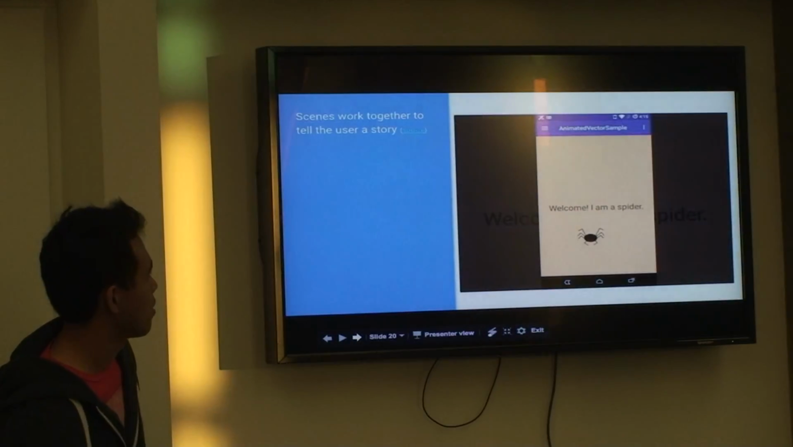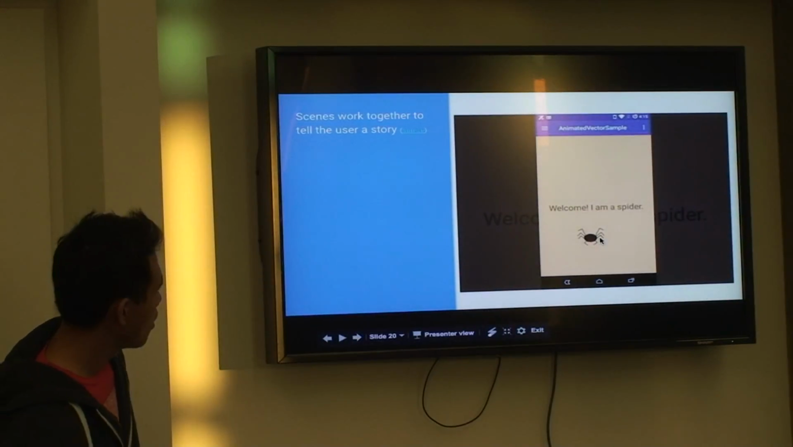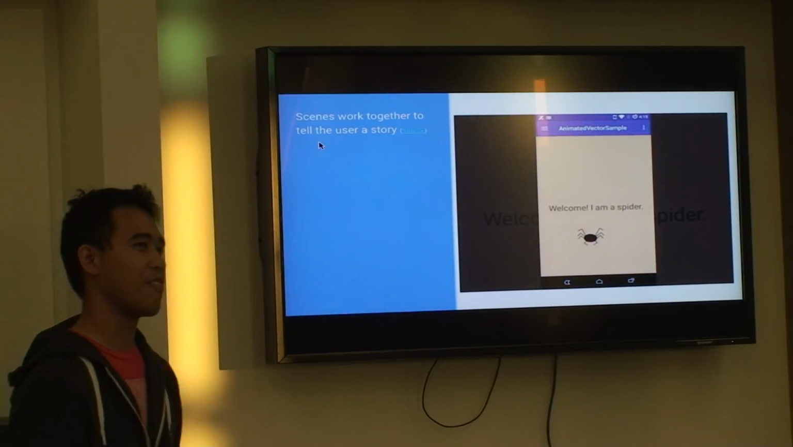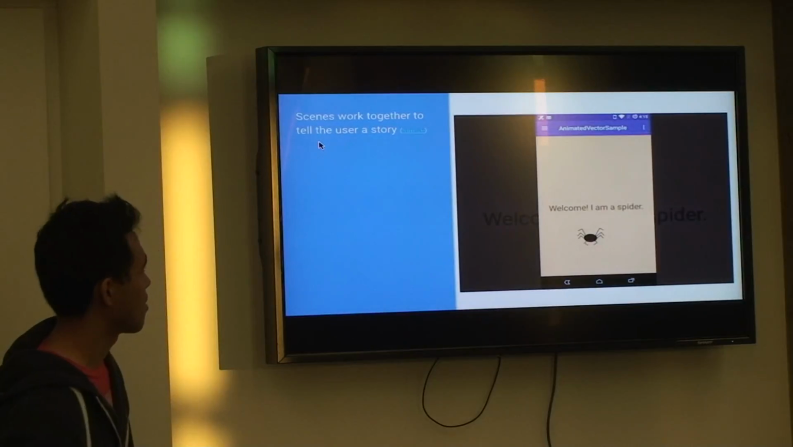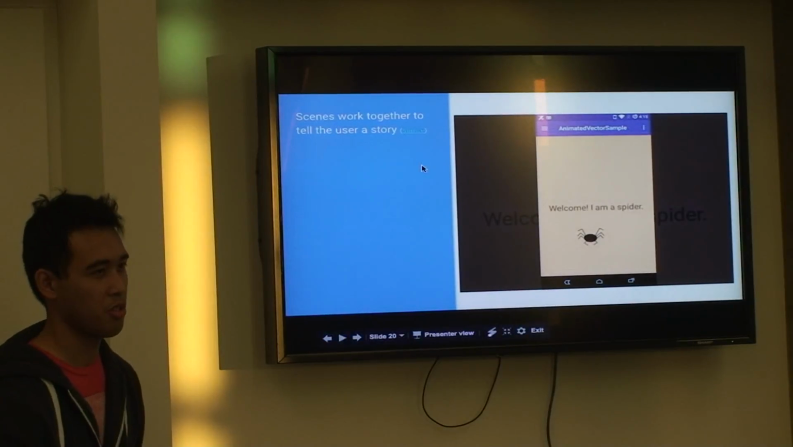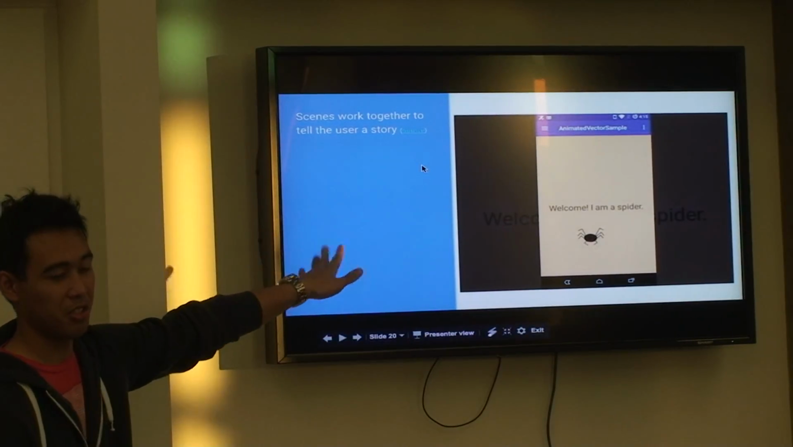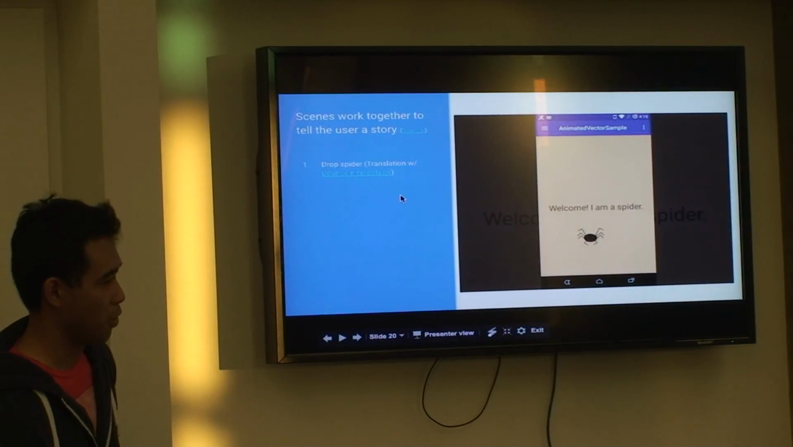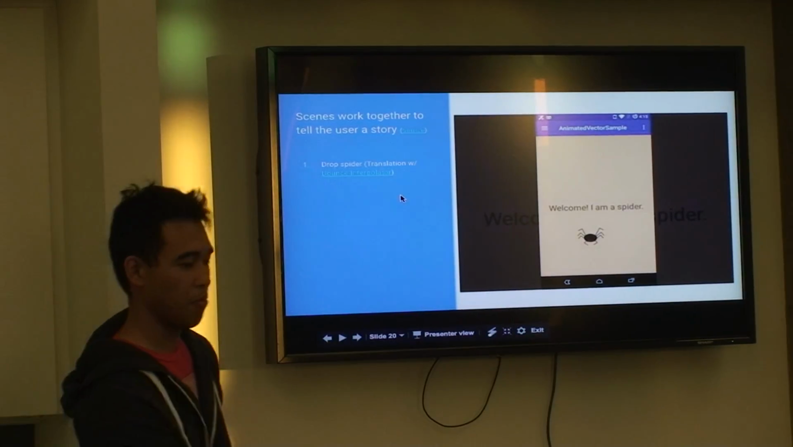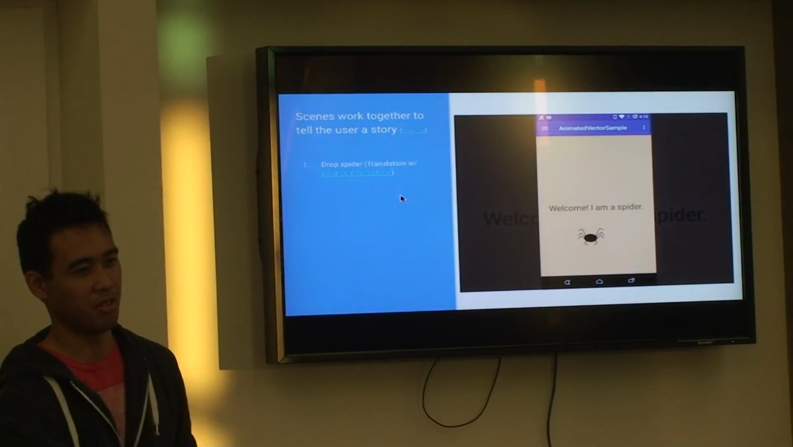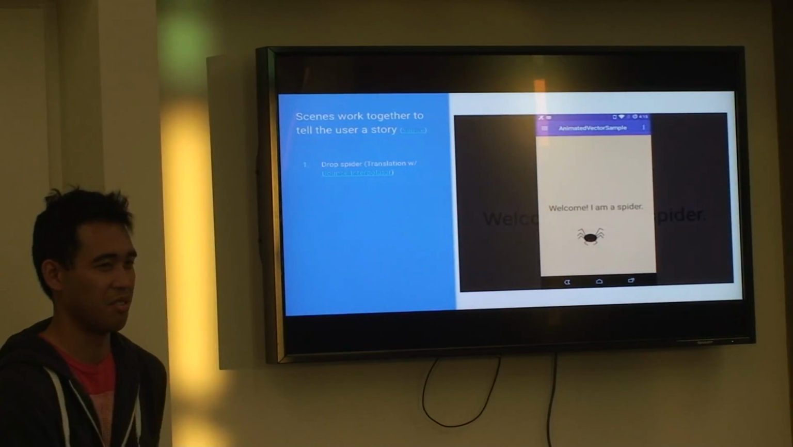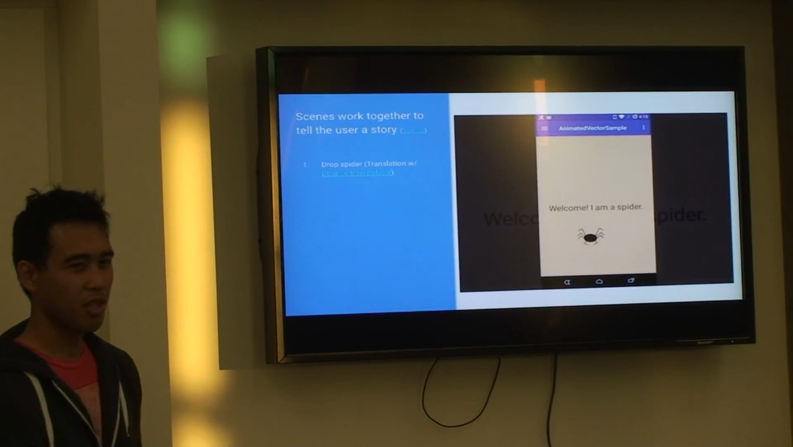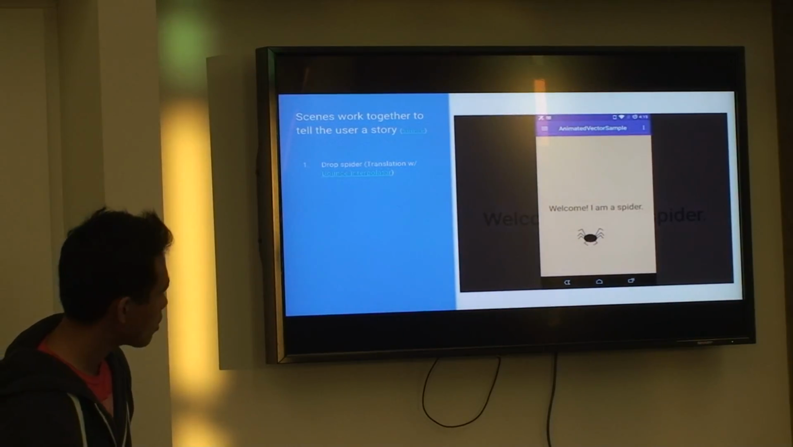So, view pagers. The thing with navigation is that scenes should work together to tell the user a story. I just stole that from the material design docs. If you're trying to navigate from one point to the other, it shouldn't just flash in front of the user. It should make it feel like, hey, I'm going from this point to that point. And how do you do that with Vector Drawables?